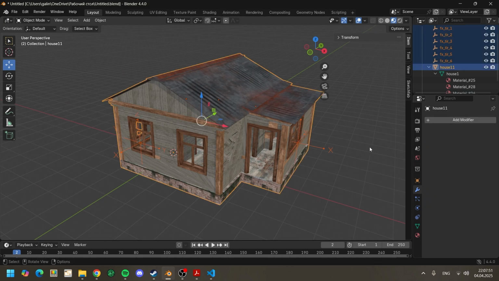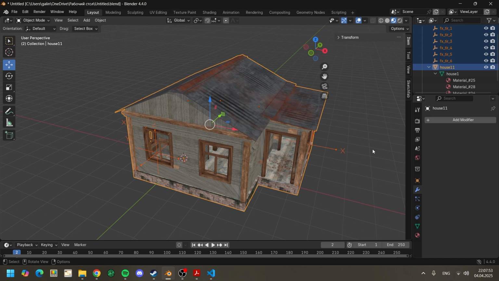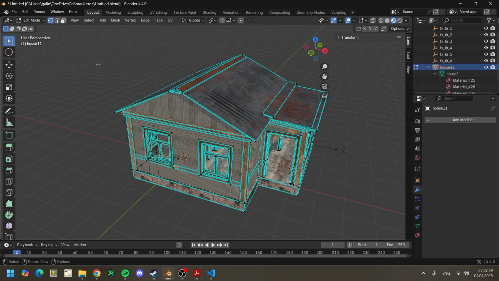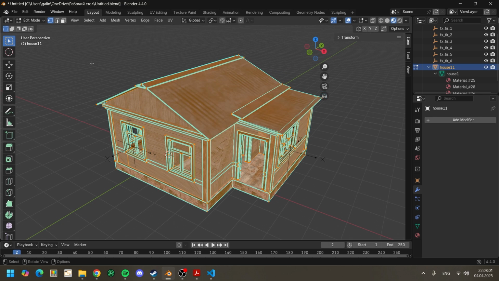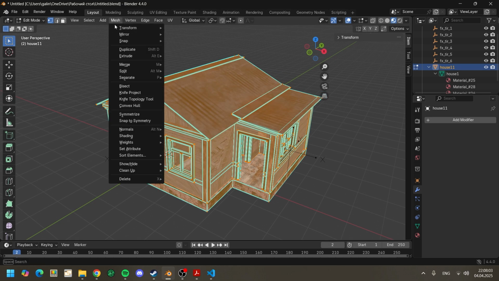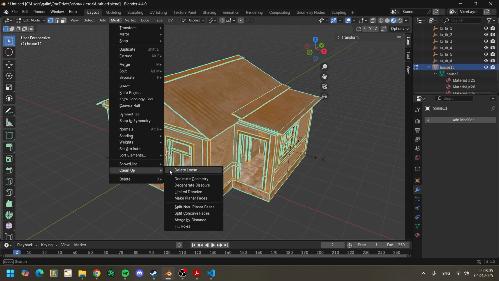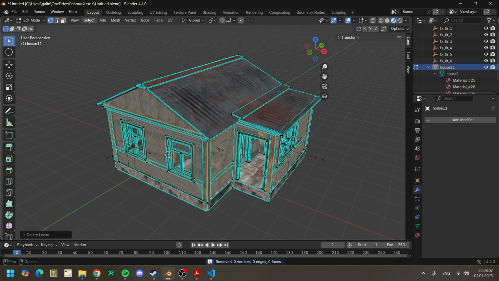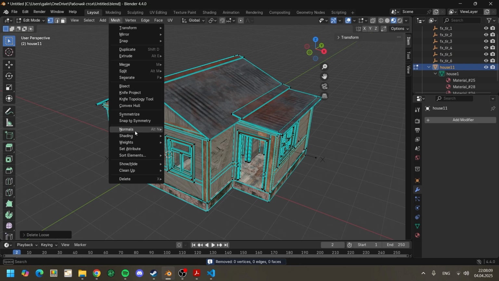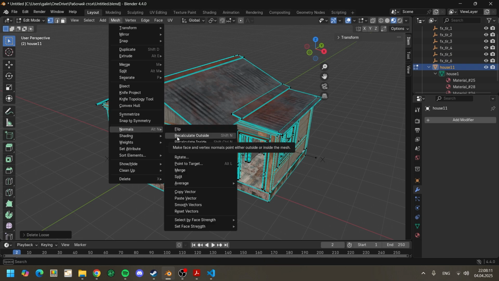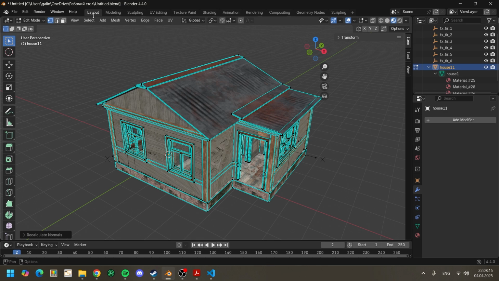Apply the modifier. Select just the house, press Tab for Edit Mode, press A, then Mesh, Cleanup, Delete Loose. I forgot to do this in the video, but do it again. Then press A again, Mesh, Normals, Recalc Outside, and once more A, then merge by distance.